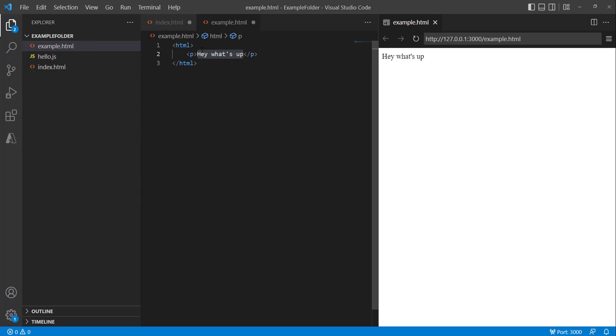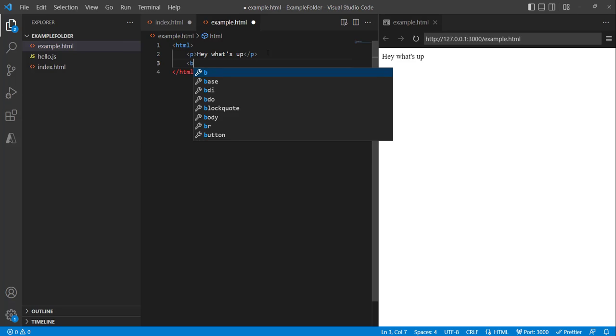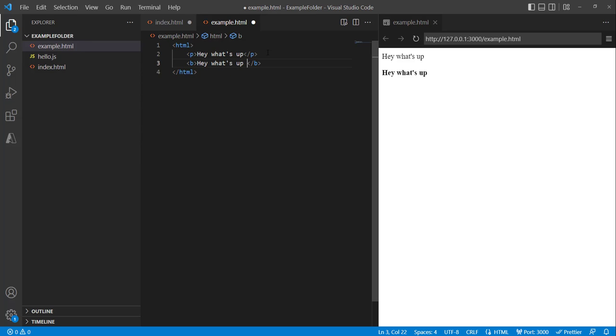So I've got some text on the screen. This paragraph tag will put some text on the screen. Fantastic. You can also make it display text certain ways. So for example, the bold tag. Hey, what's up? In bold. And notice how as I type it up, the preview updates, so I don't have to hit any buttons. This is really convenient. This is a lot nicer than the way it used to be.